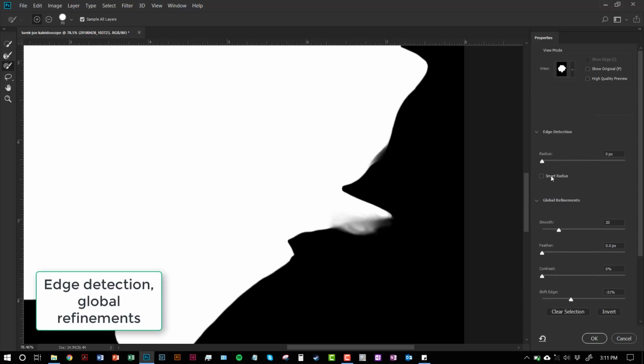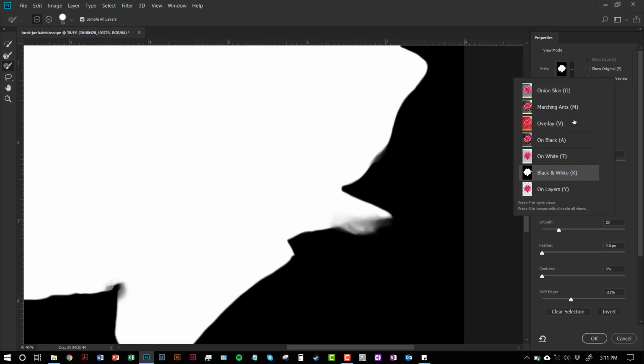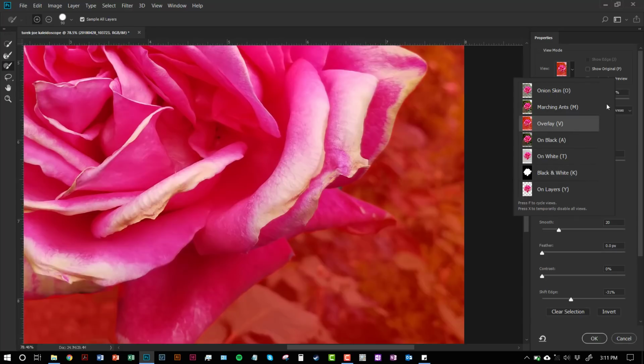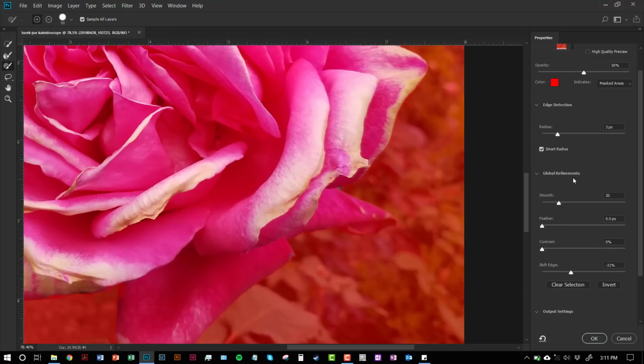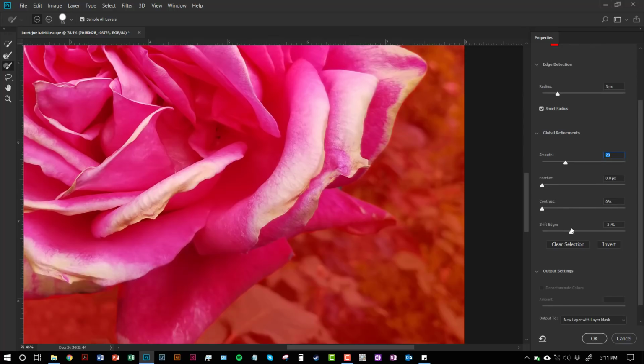Under edge detection, I can turn on smart radius, and I can turn on my radius. And that just automatically adds some detection to my edges here and includes some extra pixels. It's just a handy automatic feature. Under the global refinements, we can smooth it, we can add a bit of feather, we can shift the edge just a little bit.